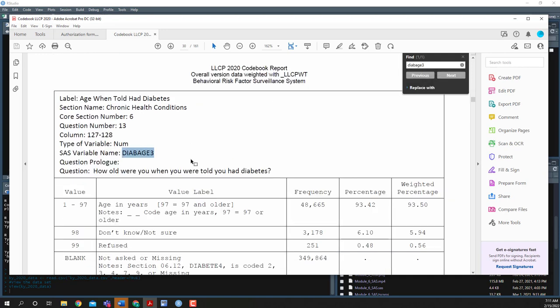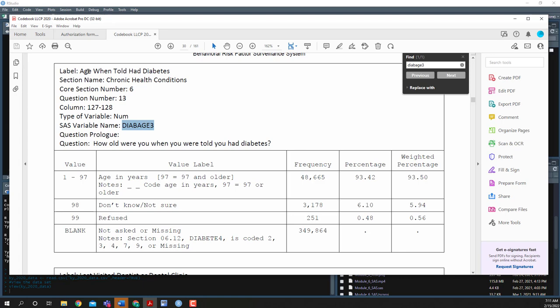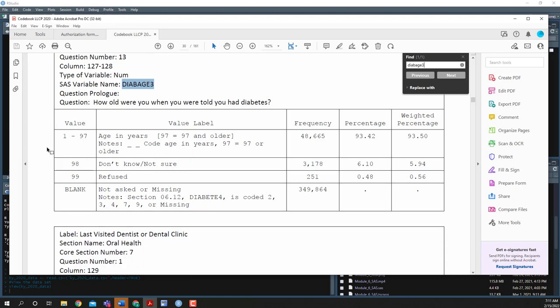Appears one time. And so notice this one is age when told had diabetes. So how old were you when you were told you had diabetes? So let's look at the values that this variable can take. Notice that this variable can take values 1 through 97, 98, and 99.